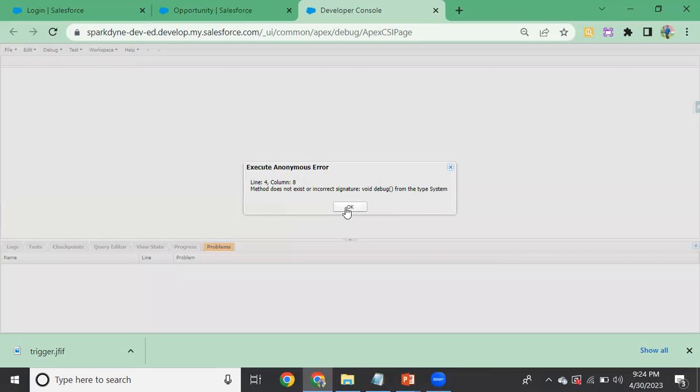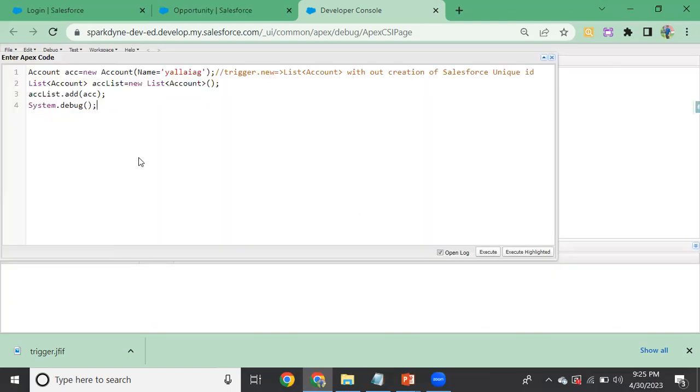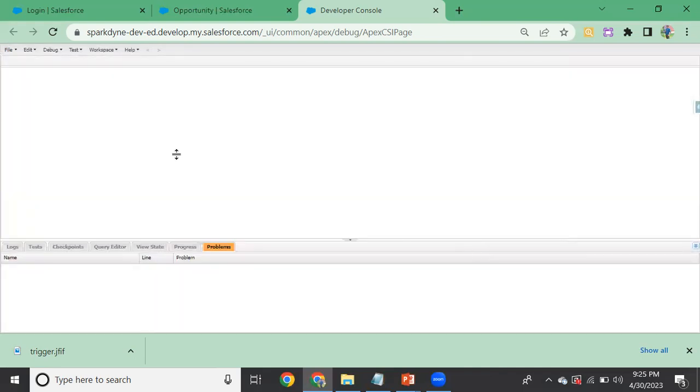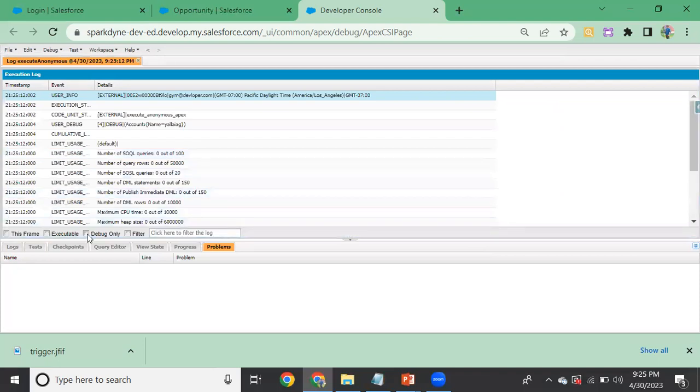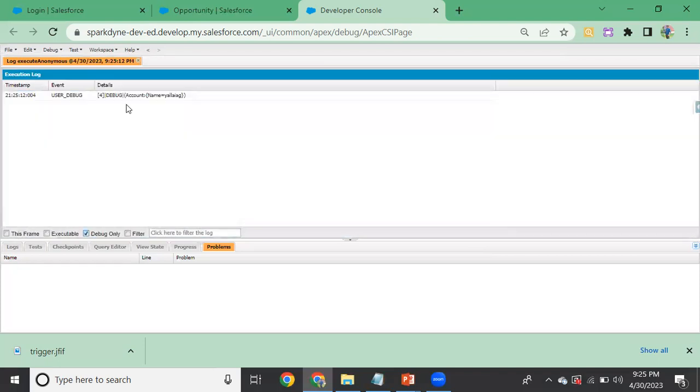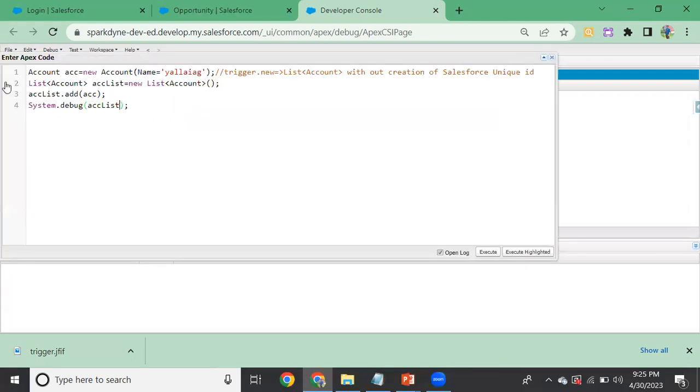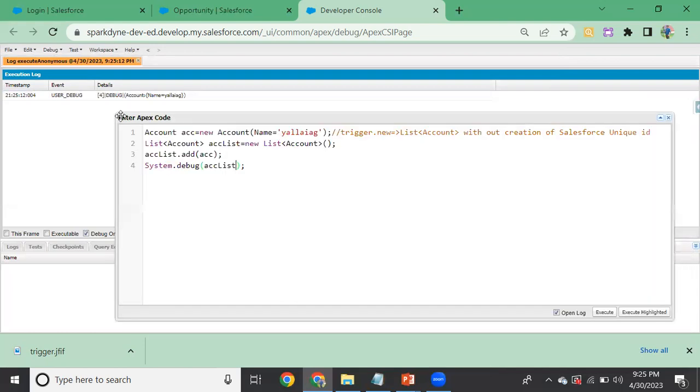Incorrect signature, method does not exist. System.debug ACC, I'm passing the reference variable. So let me execute, debug only. So this time having only the trigger without ID, only account data, which is name equal to LIA. So there is no concept of ID.